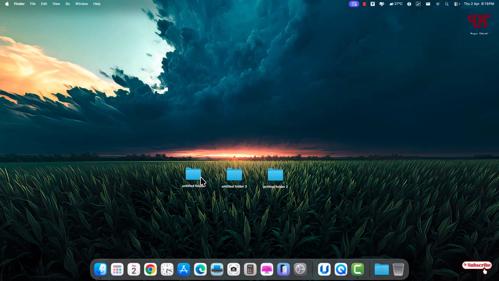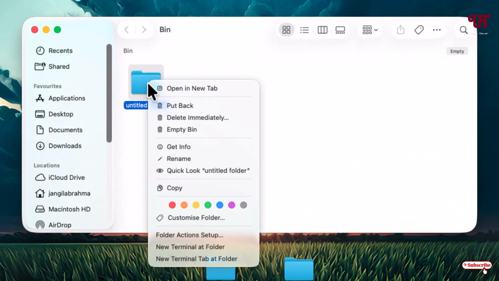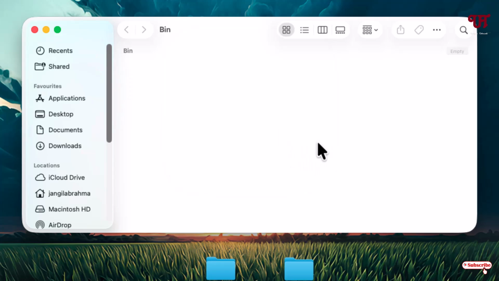The first method is to just drag and drop the file or folder to the bin, and after that open the bin, select it, and right mouse click on it. Now you can see here Delete Immediately. Click on delete. Now it will get permanently deleted.